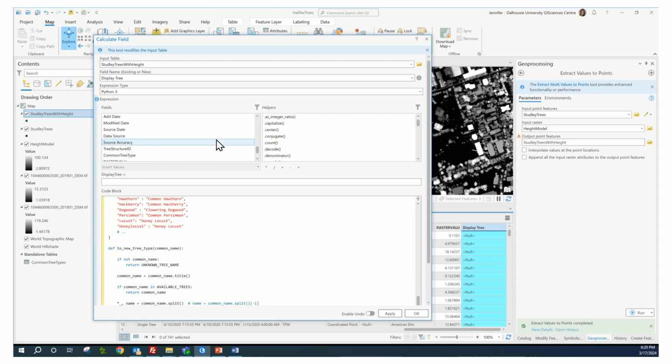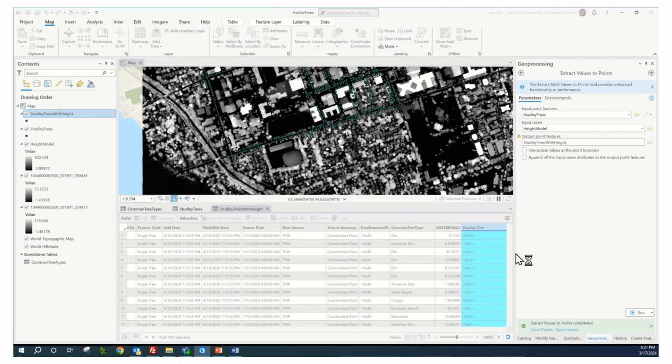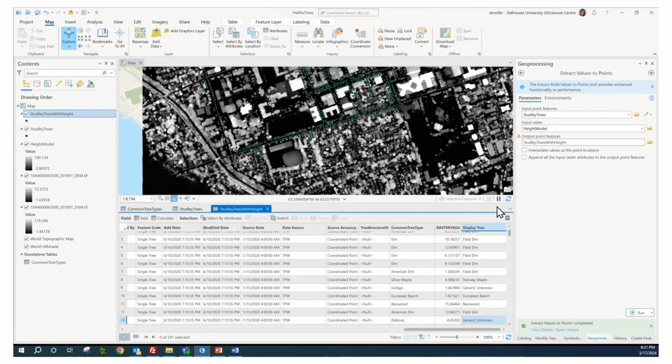Okay, so we're going to go up here to our common tree type. I'm going to double click on it, and then just immediately before that, I'm going to type in to_new_tree_type. I'm going to open bracket, and then I'm going to put a close bracket at the end. And then I'm going to click the OK button down here. Take a moment or two, and our display trees, if you scroll to the end, is now populated based on one of the trees that are in our display type.